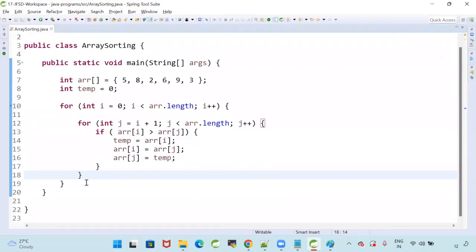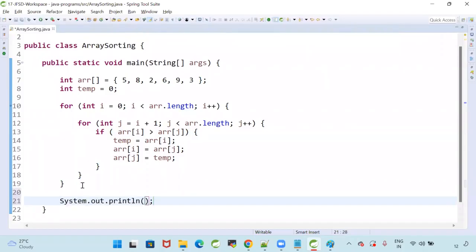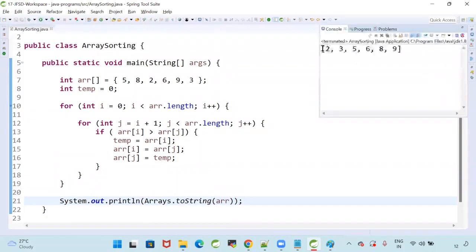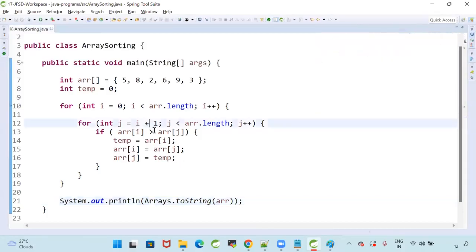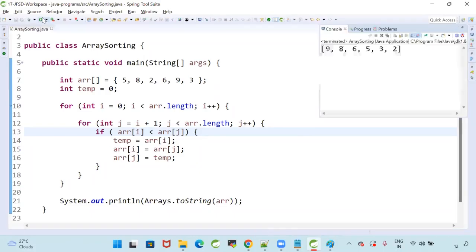After doing this, can we print the final array? How to print it? System.out.println, Arrays.toString of array. Okay, let's run this. Now, what is it printing? If I use greater than, it is printing ascending order. If I use less than, it is printing descending order.